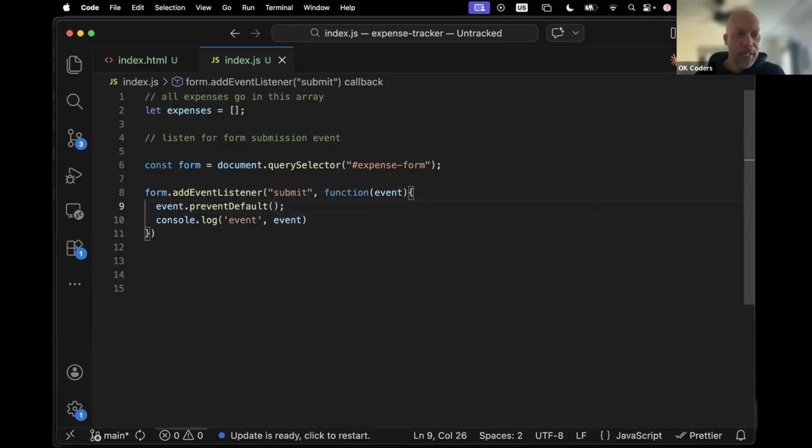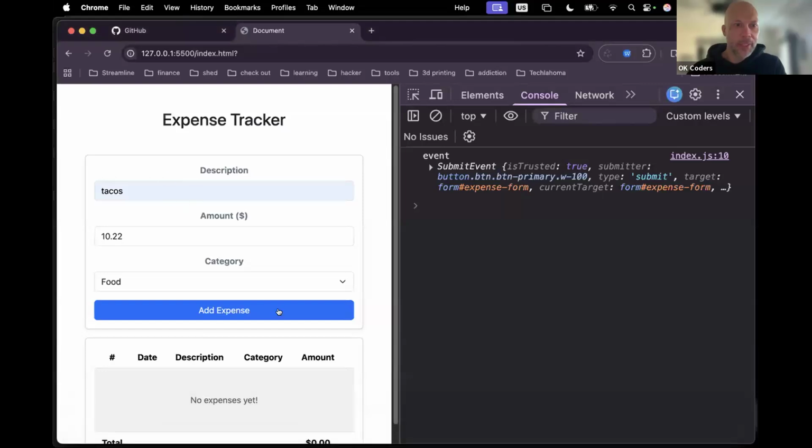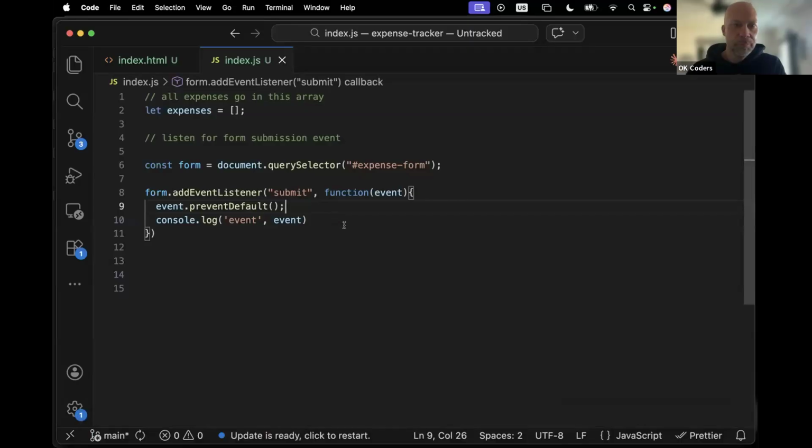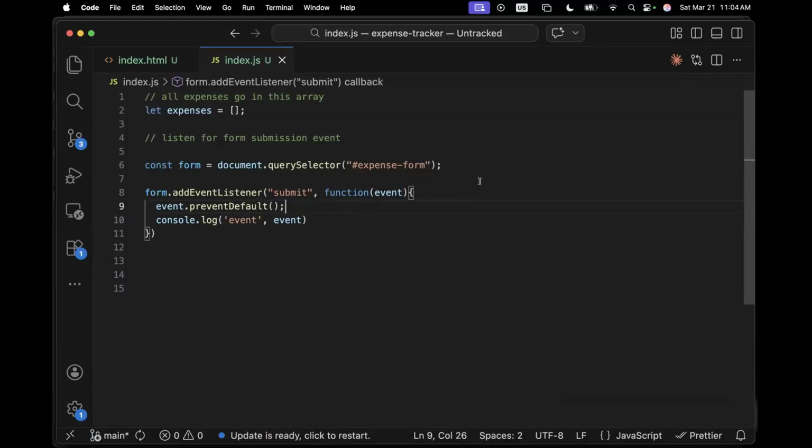Cool. Yeah, once you have that, whenever you put your stuff in and you hit add expense, it should just show the event in your console and it should not refresh. Okay, mine is not doing anything whenever I click the add expense. It just sits there.